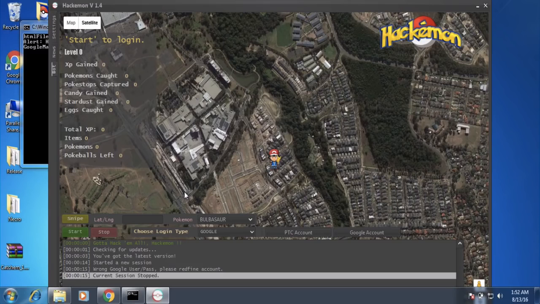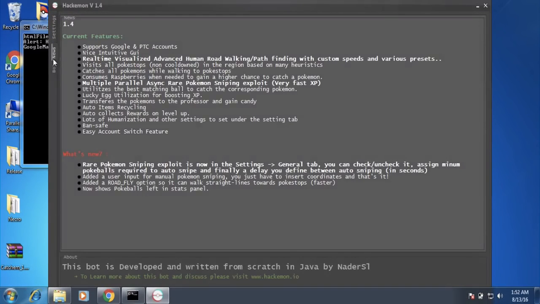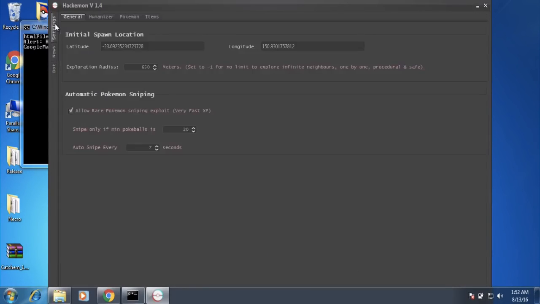I'm not sure. Anyways, let's go to the sidebar here. It's kind of hard to see, but this is bot, news, and settings. We're going to look at the news. This is pretty self-explanatory. It just shows you what the current features are and what's new. Now we're going to go to the settings, and we see here we have general, initial spawn location.